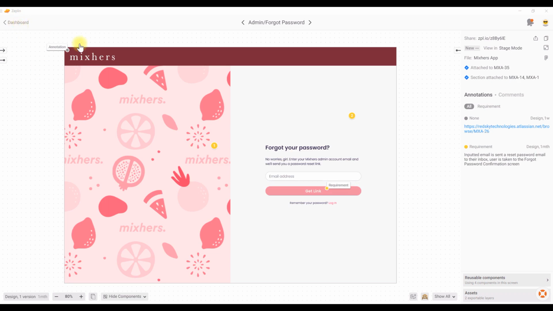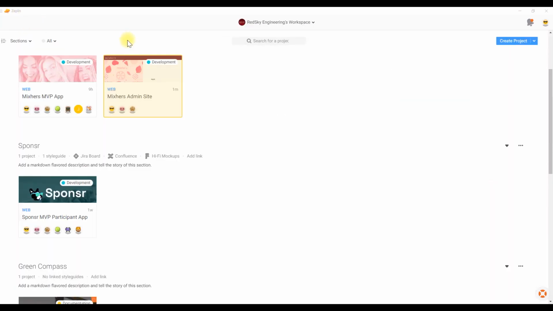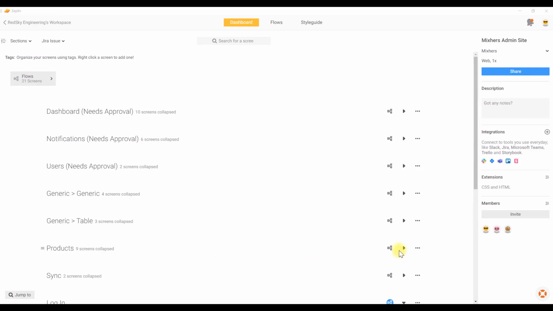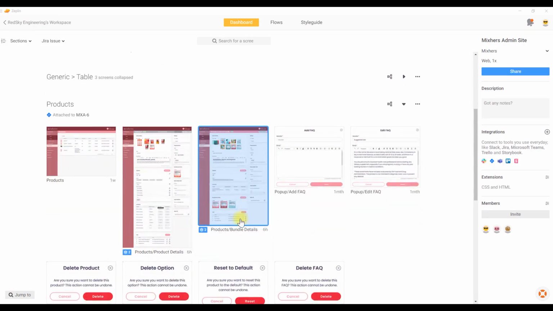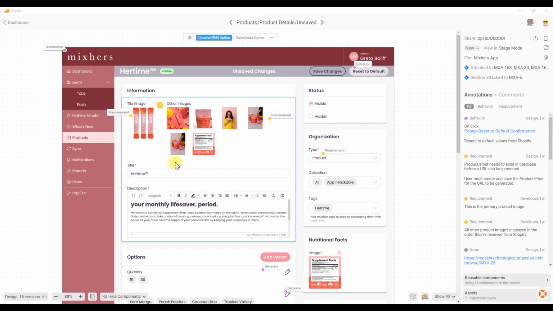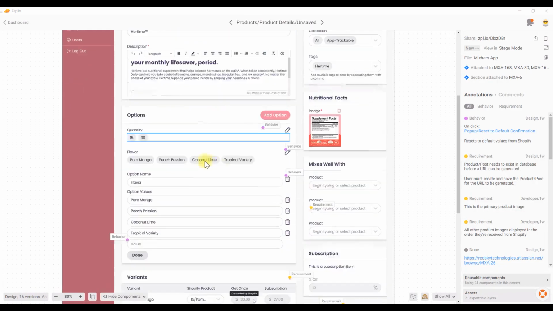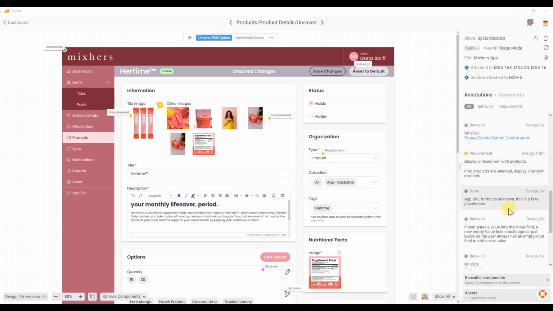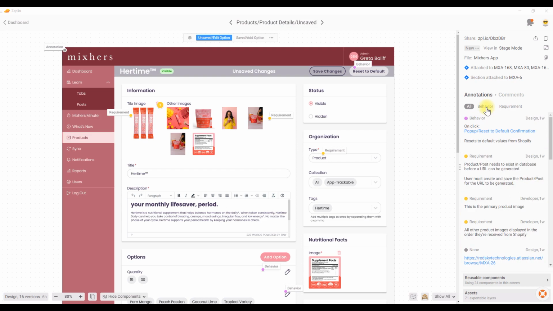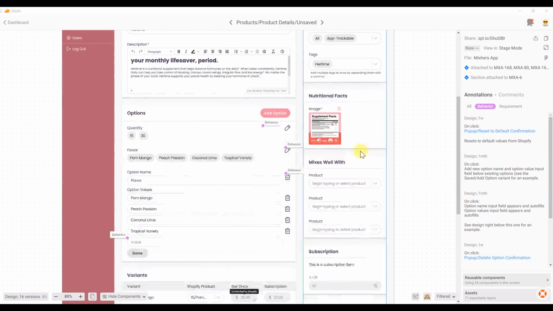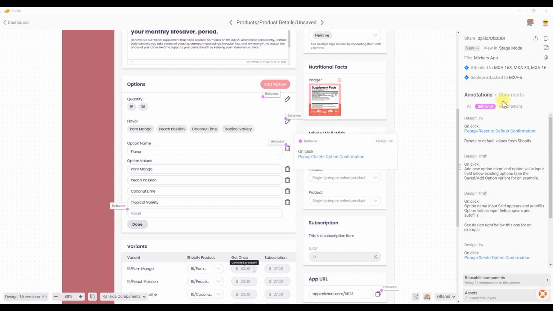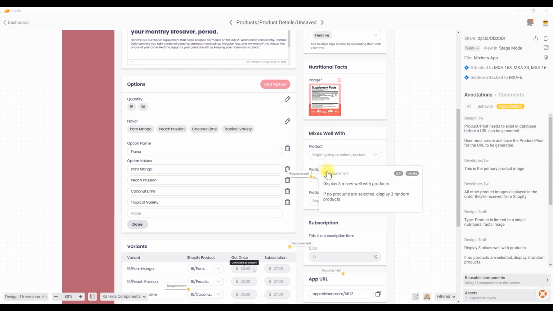And let's check out a page that's a bit crazier with more annotations. So I'm going to scroll to the products here, and let's check out the products page. There's a lot of components here, so there's quite a bit more going on. As you can see, we've got all of our annotations here. There's a lot more. You can sort them by type. So if I only want to see behavior annotations, I can do that. Or if I just want to see my requirements.